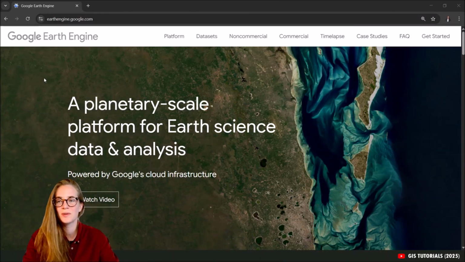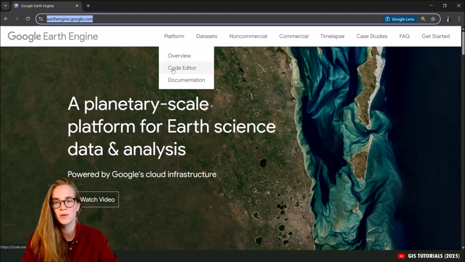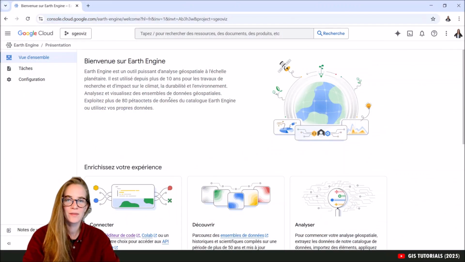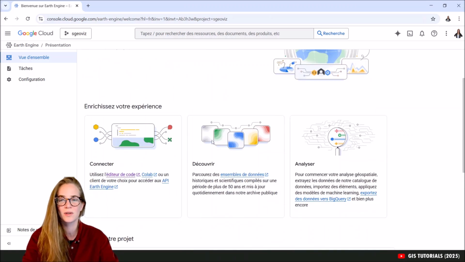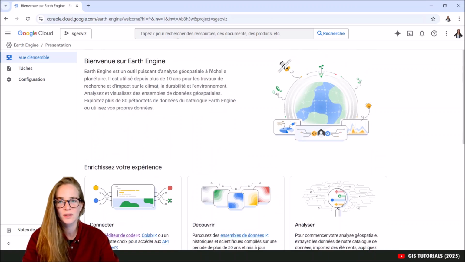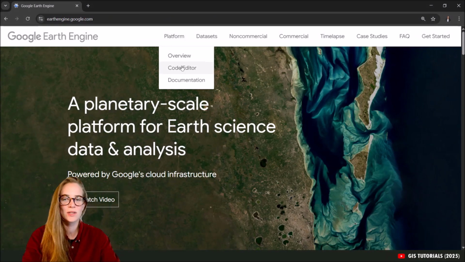So first thing to do is to go to the Earth Engine platform and connect to the code editor. If you have a GCP, a Google Cloud Platform organization or project linked to a Google Earth Engine code editor, you can of course connect with the code editor inside your GCP. But I will show you how to do this with a simple Google account. So you click on the code editor.